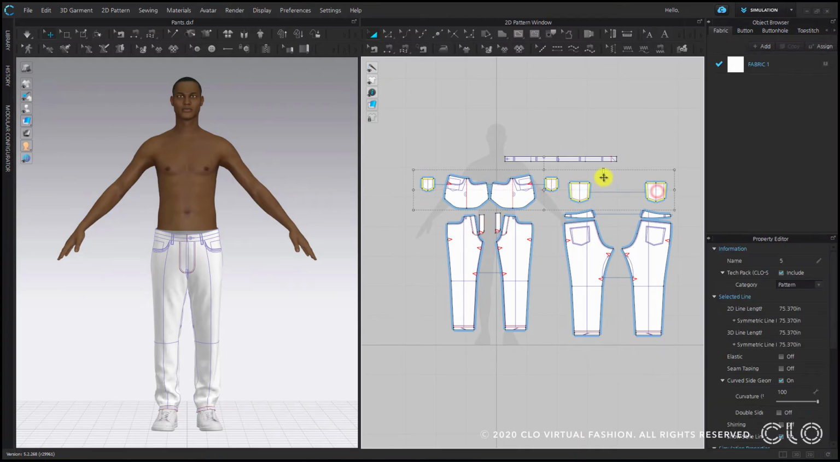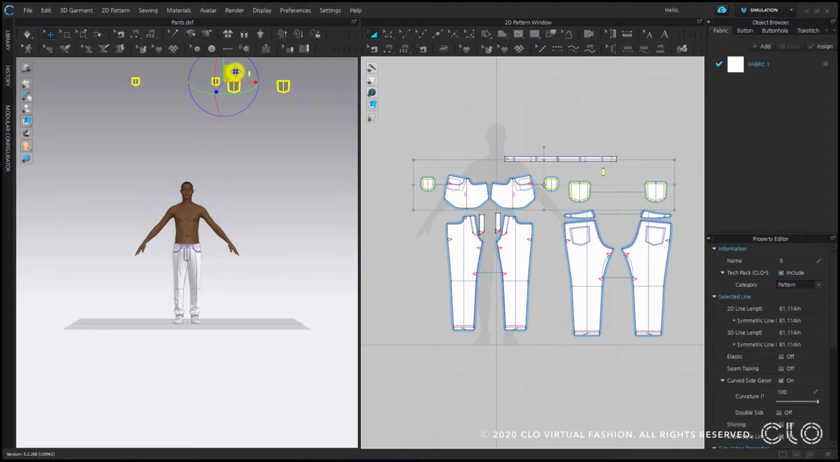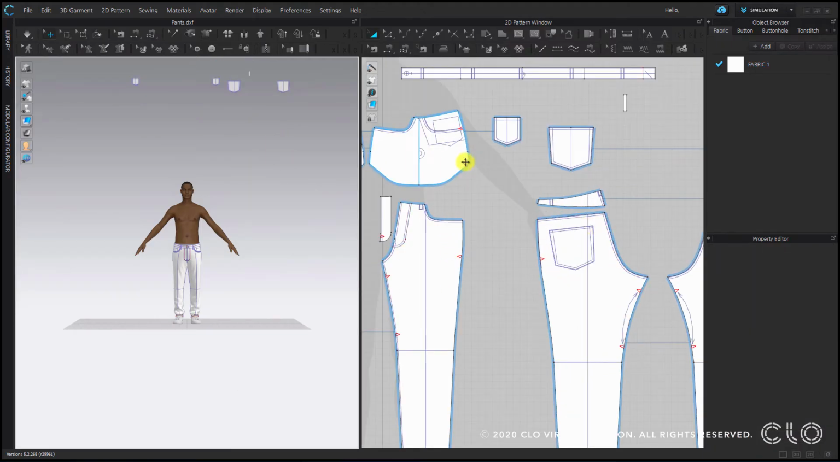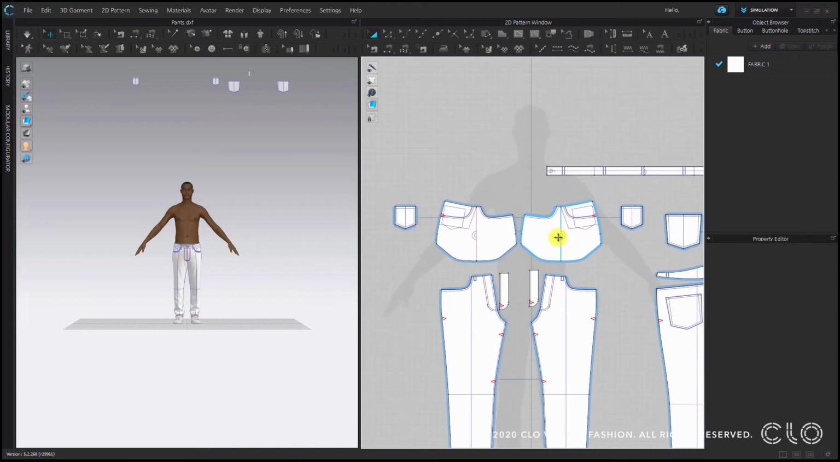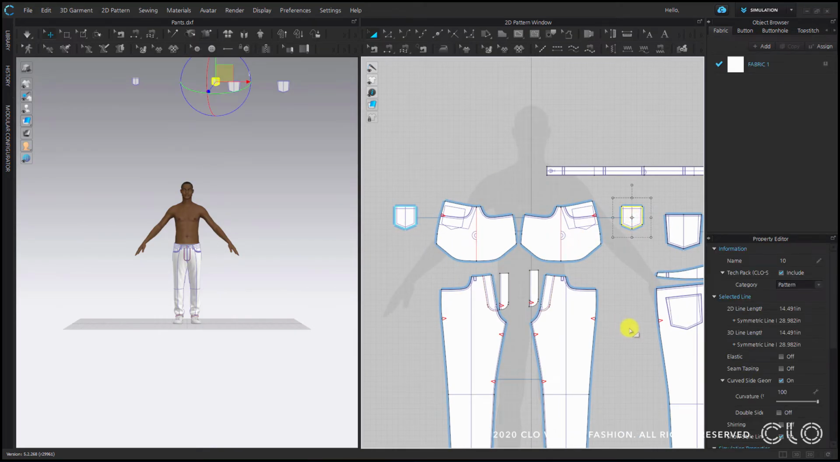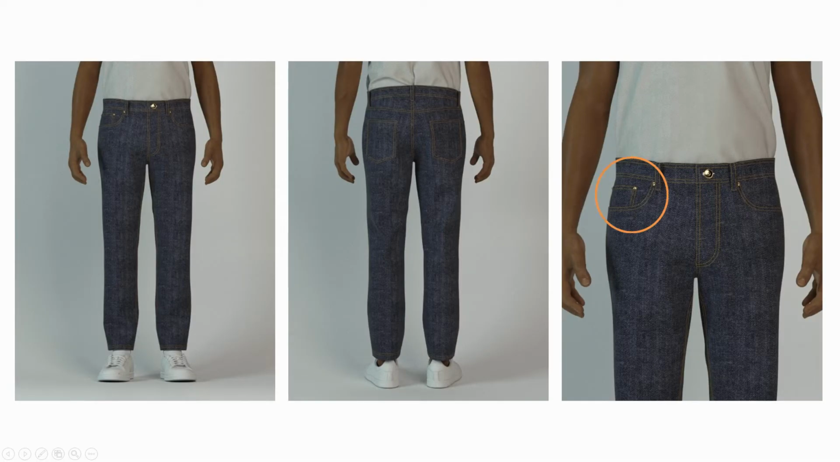Now we're going to start with these small pocket patterns and the loop pattern that we had deactivated earlier. I'm activating them right now. Over here, it is important to note where the patterns need to be placed. On the front, you can see the pocket pattern needs to be placed between two other patterns, and on the back, it needs to be placed on top of the back pant pattern.